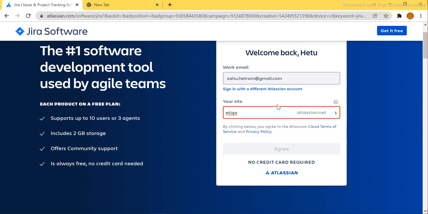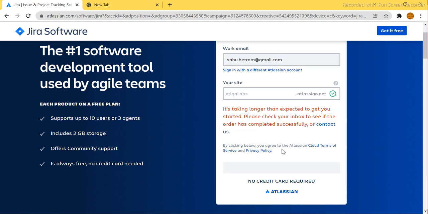All right, guys. I want to take this. Let's see. So this is available, which means you see here is the tick, right? I will take this particular site. I'll say agree. Now what we are going to do here, guys, is taking to get you started. Please check your inbox to see if order completed.